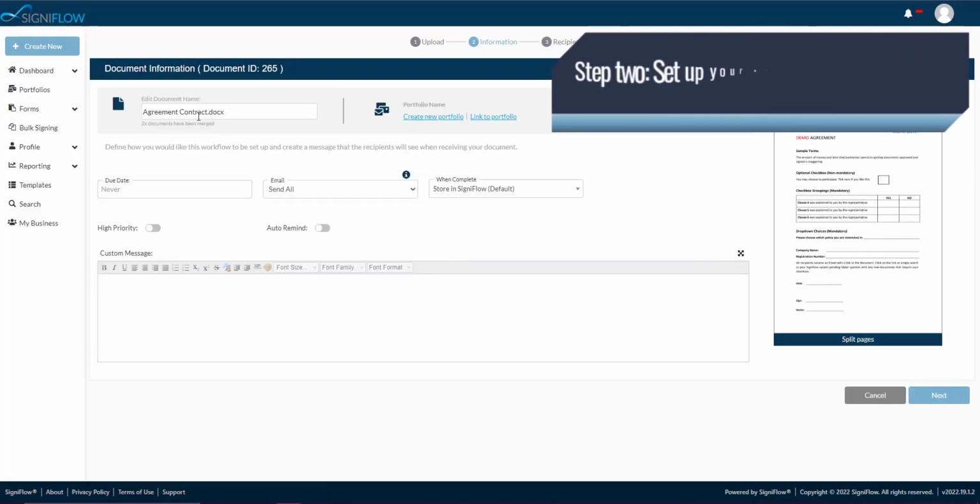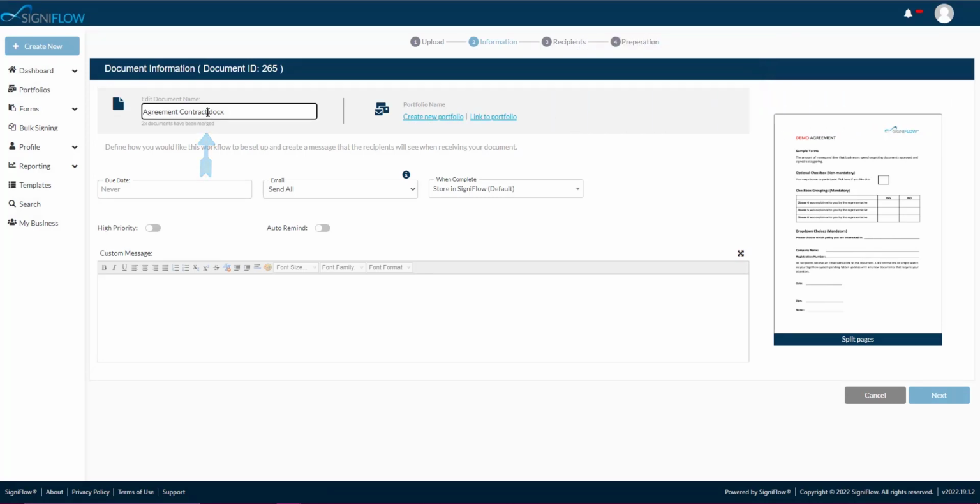Step 2. Set up your workflow information. At the top of the screen, you will see your document ID, and underneath it is your document name. Click in the text input box to edit the document's name if you'd like. To its right are two options. First is Create New Portfolio. This will create a new portfolio with your workflow. The second is Link to Portfolio. This will allow you to place this document into an already existing portfolio.